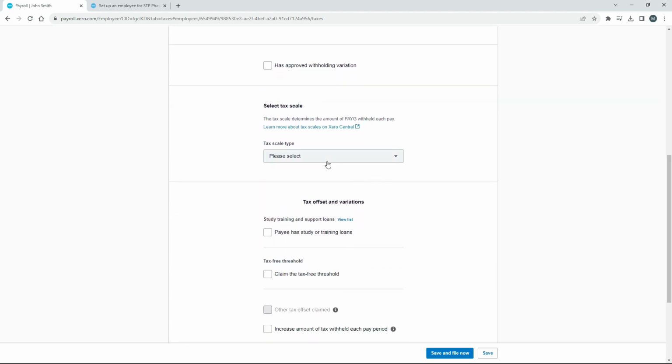All right, so down here, we've got tax scale. So let's just have a look at the options here. We've got regular, horticulturalist or shearers, and then we've got a couple of other options down here for actors and artists and seniors as well. I'm sure most of you will choose regular for most of your employees. If you do need to get some information on that, click on this link here to go to the Xero article.